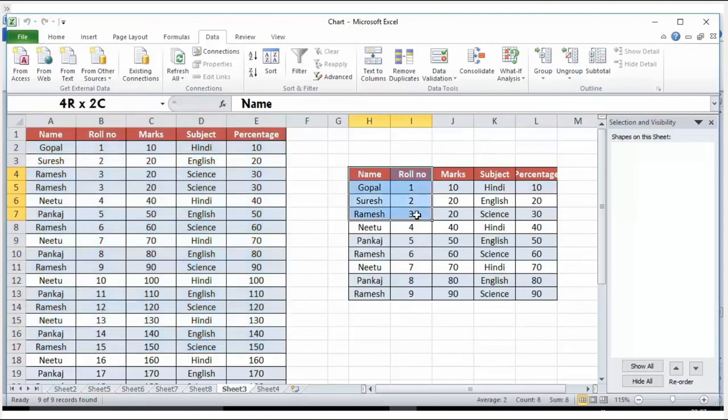The unique values from the selected range are copied to the new location. The original data is not affected.